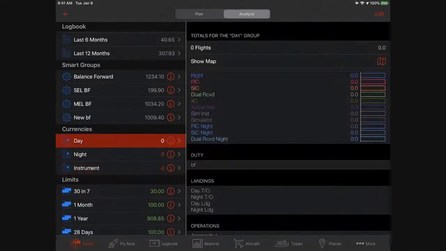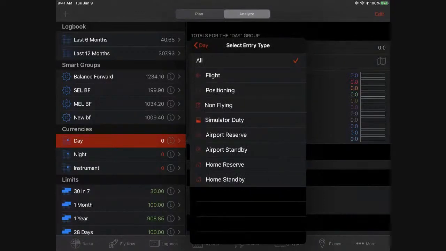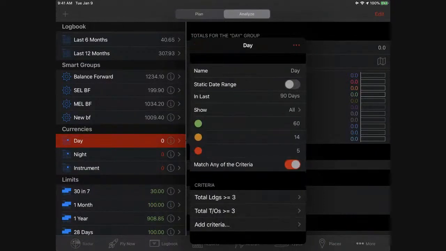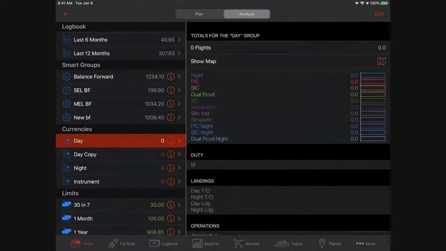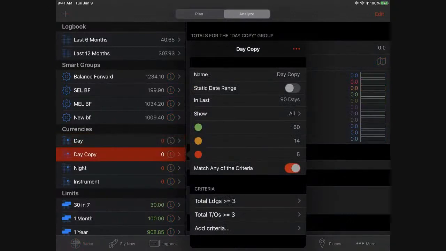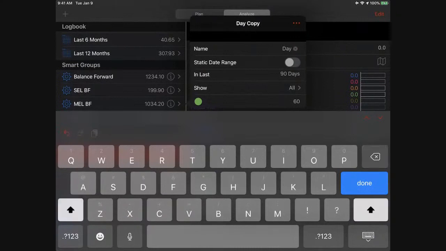Yeah, it would depend on which one of those currencies. I assume you're talking about a day or night currency. If your sim landings were logged just as a landing, it should still include them, but perhaps you logged it a little differently because you don't want to include it for other regulatory purposes. So then you might want to duplicate one of those currency groups and create one for 121 and one for 135 or something like that, or one for 91 and one for 135. But yeah, that's something that would be specific to how you log it. But it should totally be possible. Yeah, just reach out to us and we can help set it up if you give us the parameters you're looking for exactly.